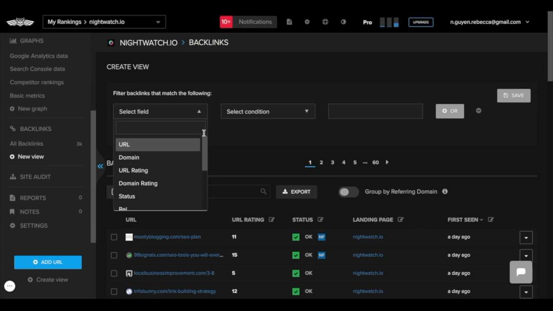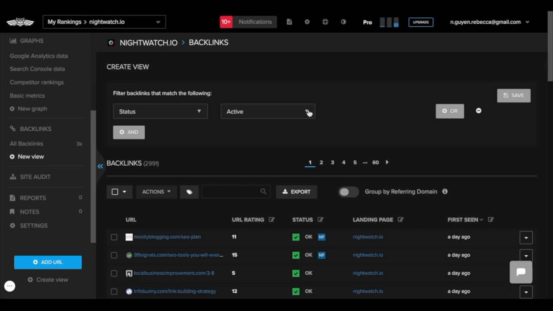Next, select a field. For example, you can filter links that are dead or active, based on their URL rating and domain rating, or based on a specific word. Then, select the relevant condition. To save the specific filter, type in a name and click Save.